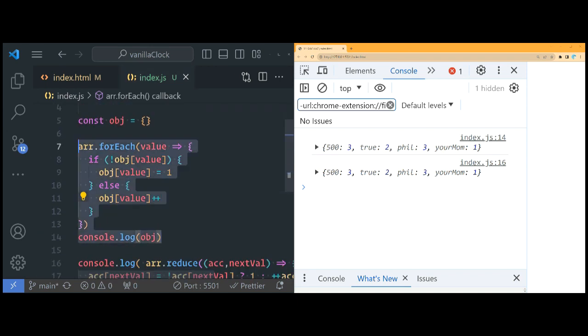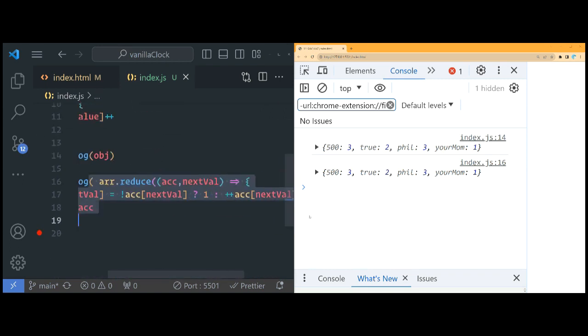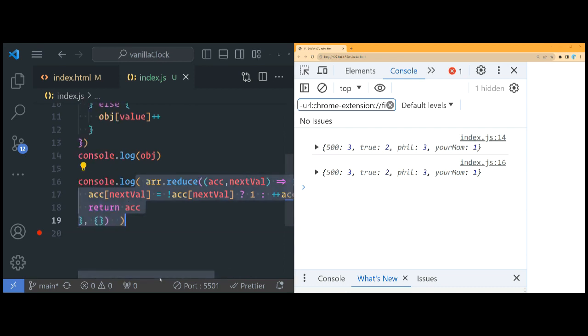To me, this forEach loop is actually more readable, but if you want to look cool with a one-liner, then you can do reduce like this. And I love reduce. It's my favorite array method. And a lot of people misunderstand what it actually does.